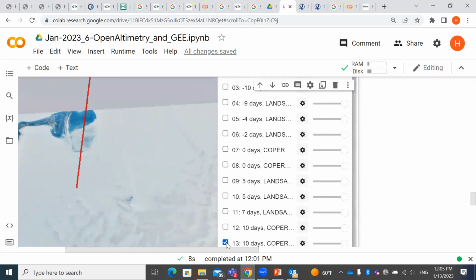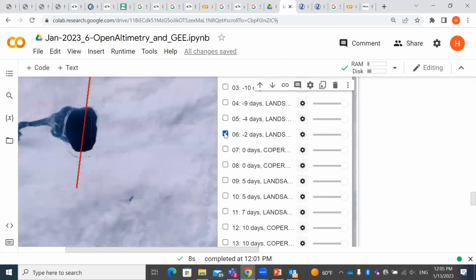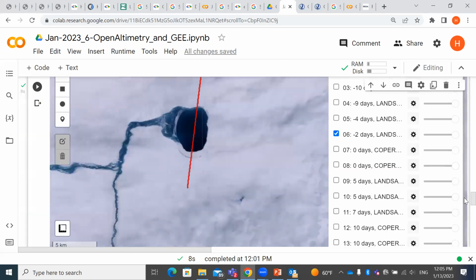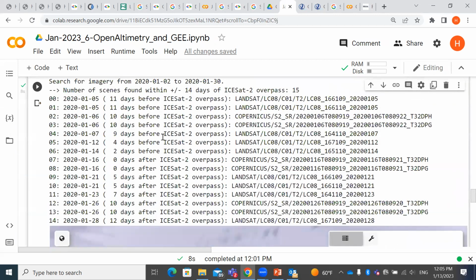I need to close this one. I think this is the best image. So the number 6. If we go back, look at the number 6, look at the ID of this image. Okay, so this one is T2 alpha 165 110 114.